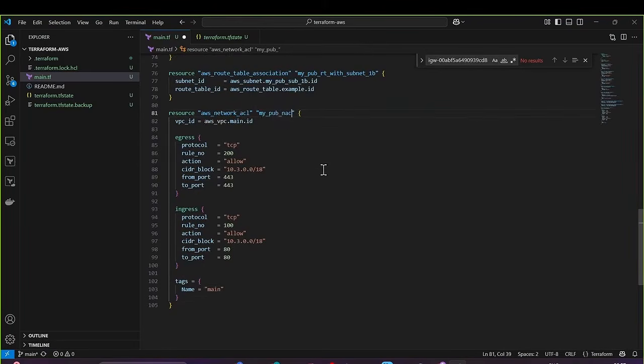Public_NACL. I'll copy the main block that is AWS VPC, that is my vpc.id. Egress is the outbound traffic, ingress is the inbound traffic. Make sure that you are aligned with it. For egress, I'm going to allow the outer world connections to the ephemeral ports, that is 1024 to 65,535.